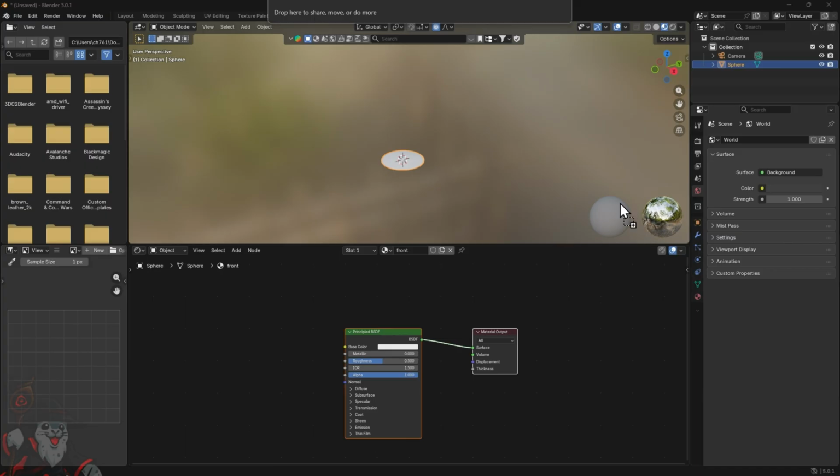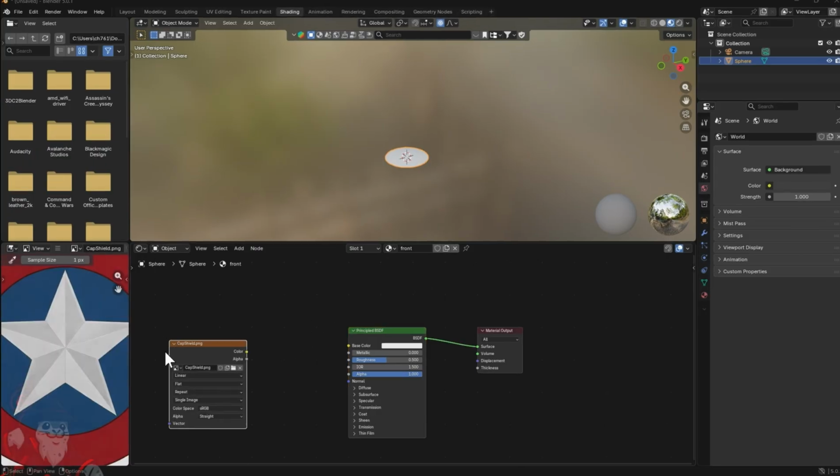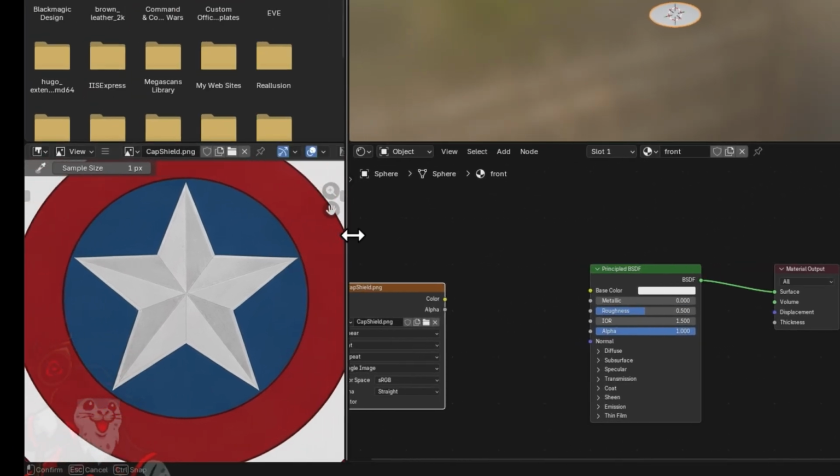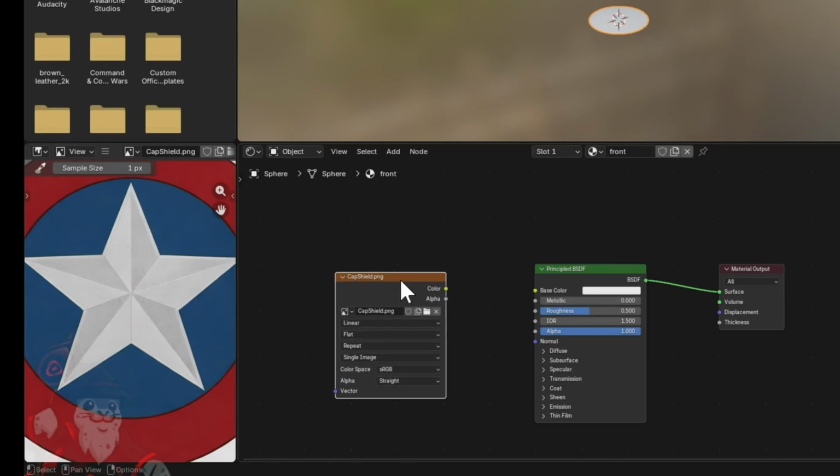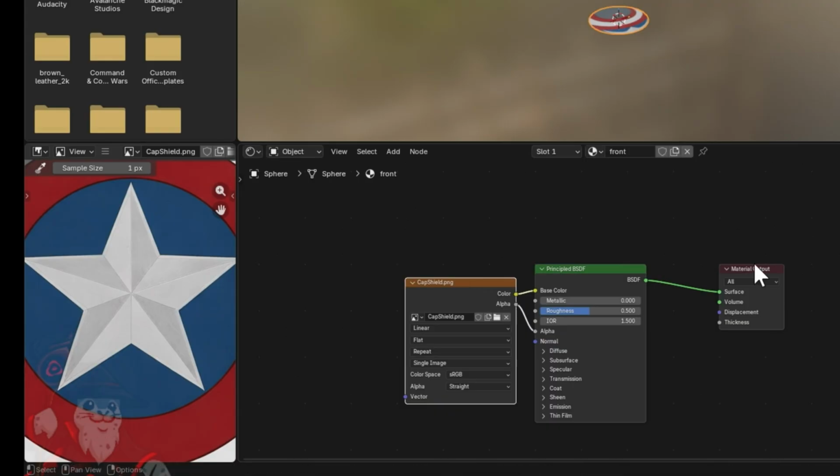All I'm going to do is take the image by holding the left mouse button, drag it in and let it go. And as you can see, the image appeared. This is what the image looks like. Since we have this image node, we're going to select the color and drag it out to base color. And then the alpha, we're going to drag that in. So that's all we do in the shading.